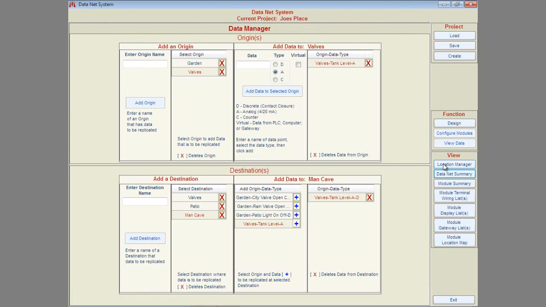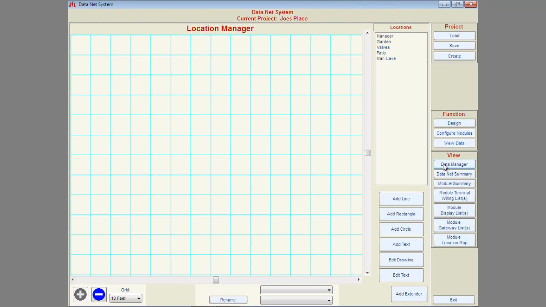Next, Joe selects the Location Manager page. Here Joe will be able to create a layout depicting where the data locations are relative to each other. This helps Joe visualize his new project and will also allow Joe to make adjustments to ensure that all locations are in range of each other. This page includes a grid for drawing objects, a list of locations, and location options.